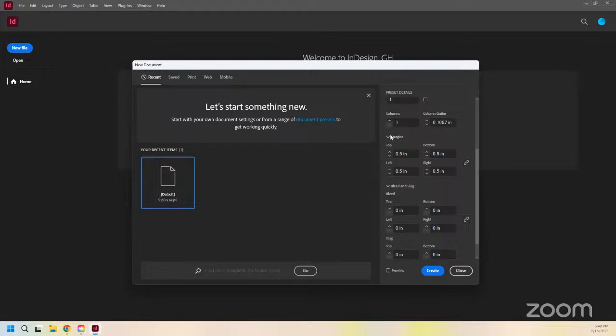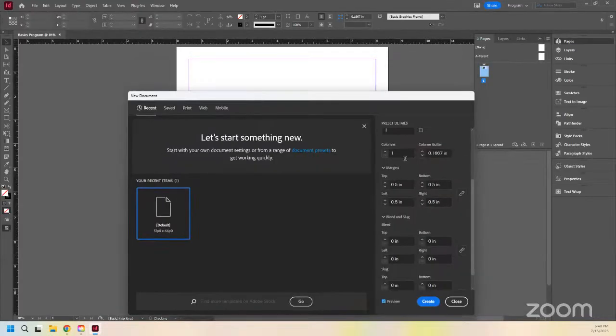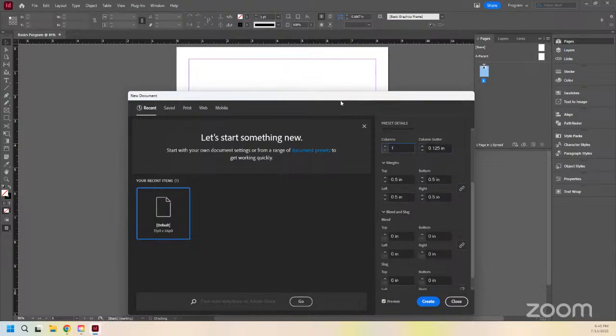Here you can insert columns for if you're wanting to make a brochure or something, that would be a good use of columns. I'm going to go ahead and click preview down here so you can see a little bit of what I'm talking about. If I do columns 1, 2, 3, it'll insert my columns here. And then I can also mess with the column gutter, which will be the space between the columns, like so. But I'm going to go ahead and go back to one column for today.